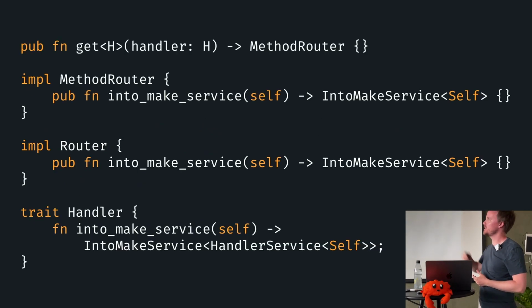And the way that we do this is similar to the layer methods. We just define multiple into make service methods. It slightly bloats our docs. Again, it's a trade-off that you have to make. In the case of the function, you need it on a trait, which we then define for functions with up to 12 arguments, I think.